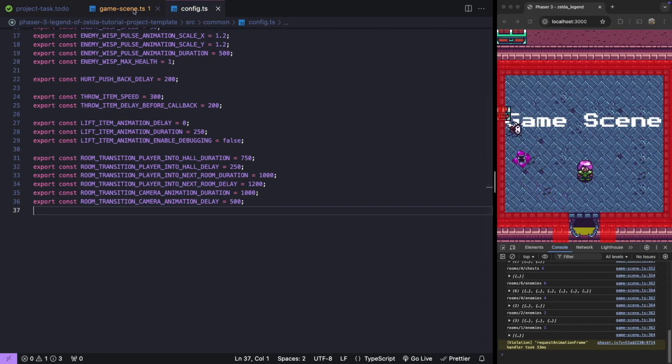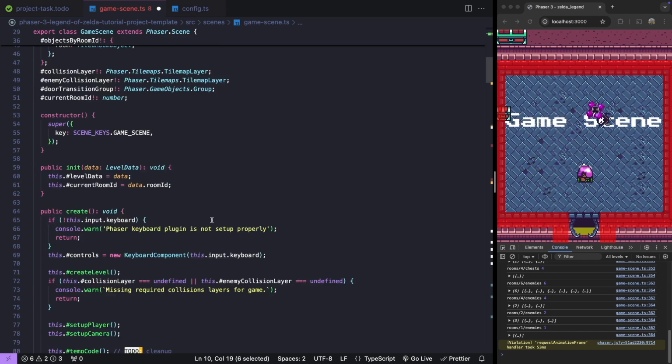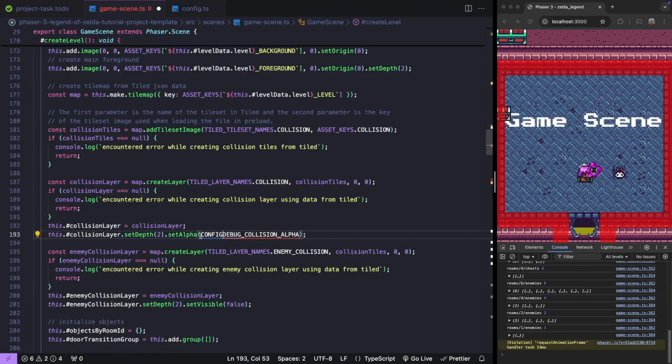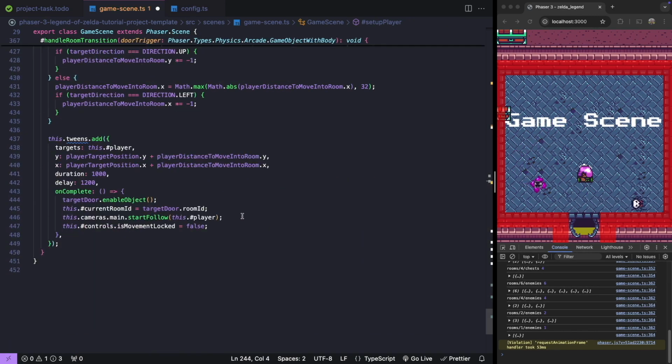All right, so now we just need to update our game scene. Let's come up to our imports and we're just going to import our whole object from our config file. So we're going to do import as our config. Now we'll need to update our references in our code. So we'll have our config and then our debug. We'll have our config, then our player health. And now if we come down to our handle room transition, we can update to use our new properties.